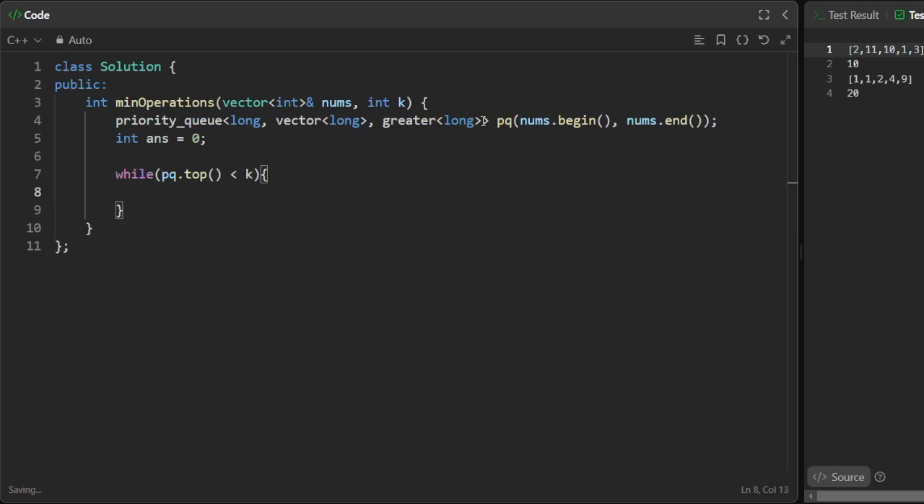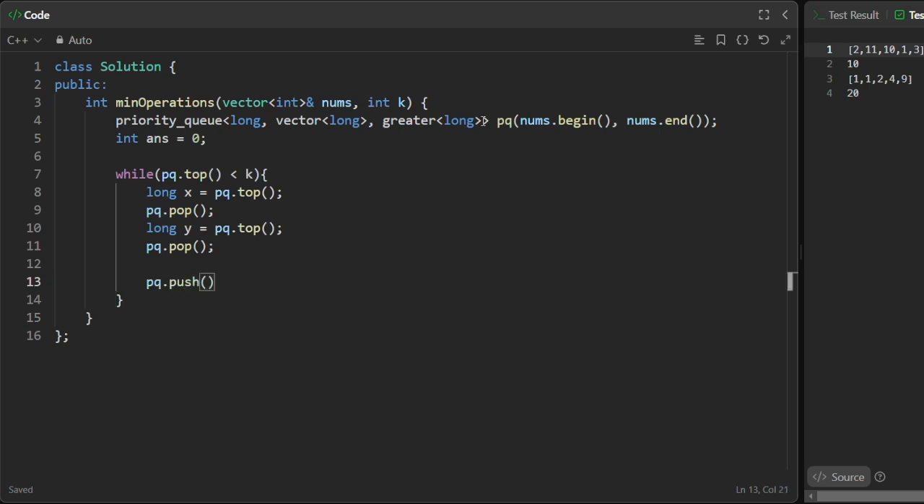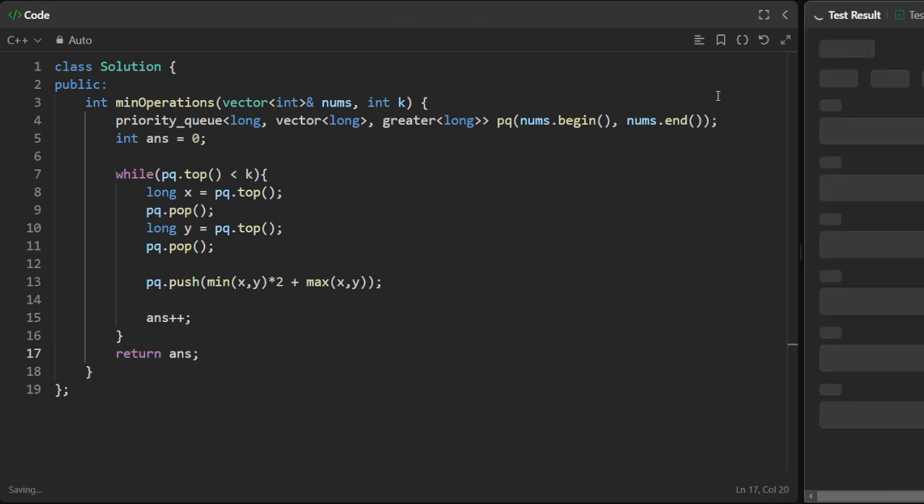Then we will run a while loop that while pq.top is less than k, keep on performing the operation. Take the top element, which will be long x equals to pq.top, and then we will pop it. Then take the next top element, which will be long y equals to pq.top, and then pq.pop. Right now, we want to find the new value and push it into the min heap. So we will do pq.push minimum of x comma y into 2 plus maximum of x comma y, right? And then we will increase our number of operations by 1, and at the end over here we will return our answer.